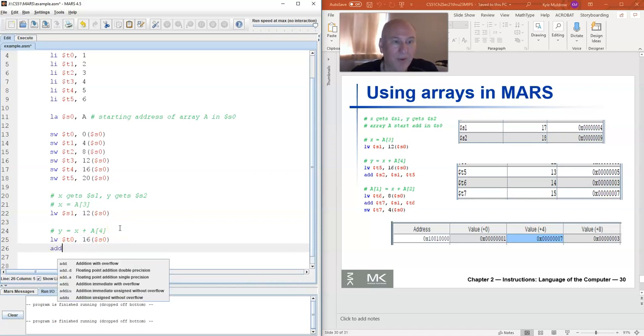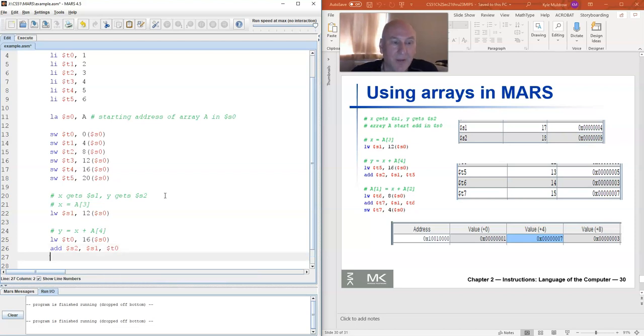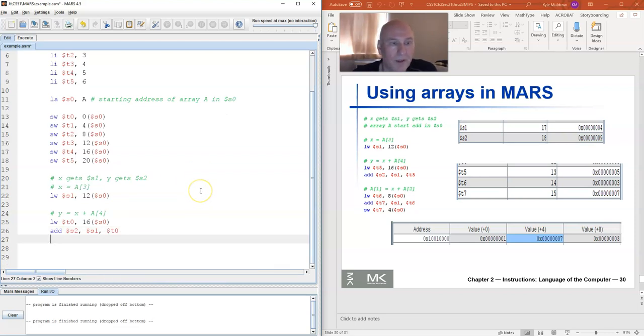And now we're going to do an add. Now remember, Y is our destination, and Y gets $S2. So I'll say $S2. X is the first source, that's $S1. And then you're adding what's in A[4], so that's $T0.